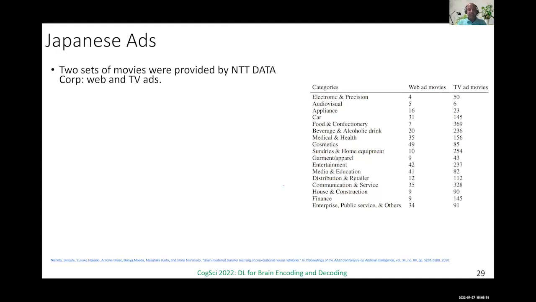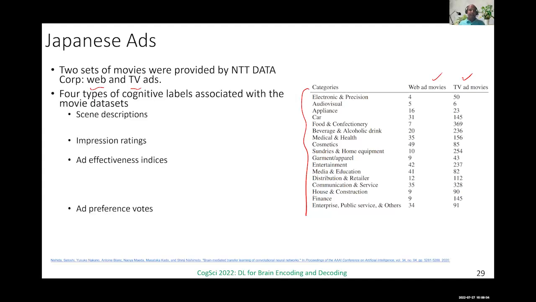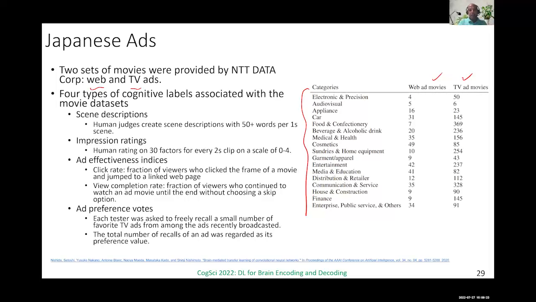So the Japanese ads data set is about two kinds of ads: web ads and TV ads. There are several short ad movies across multiple categories as part of this data set. The data set, of course, comes with fMRI, but also comes with other interesting labels: scene descriptions, impression ratings. Remember, these are ads data sets, so they can have various kinds of other metadata associated, ad effectiveness indices, and ad preference votes.